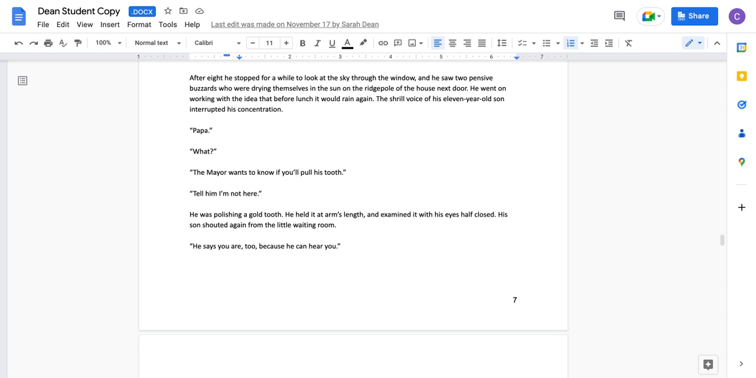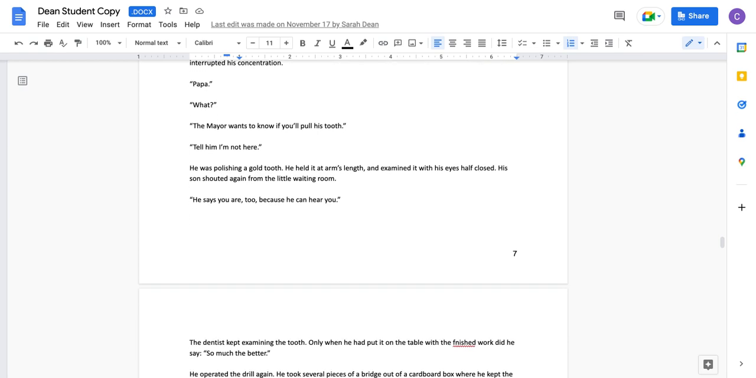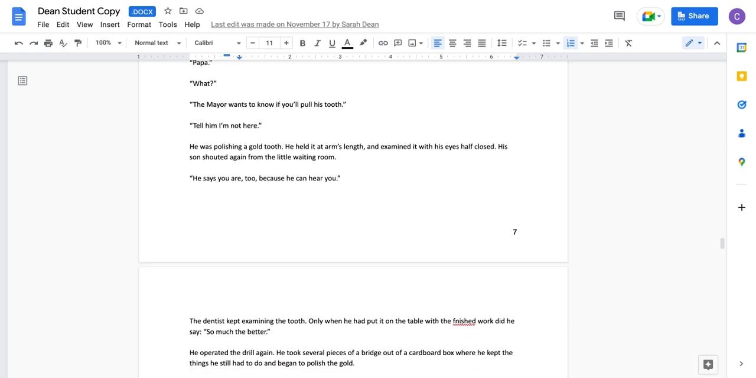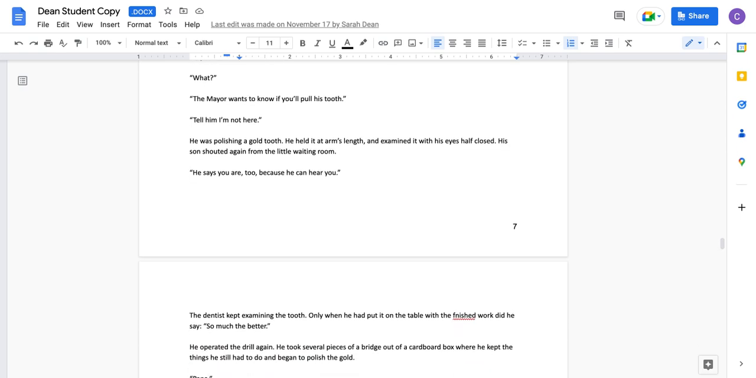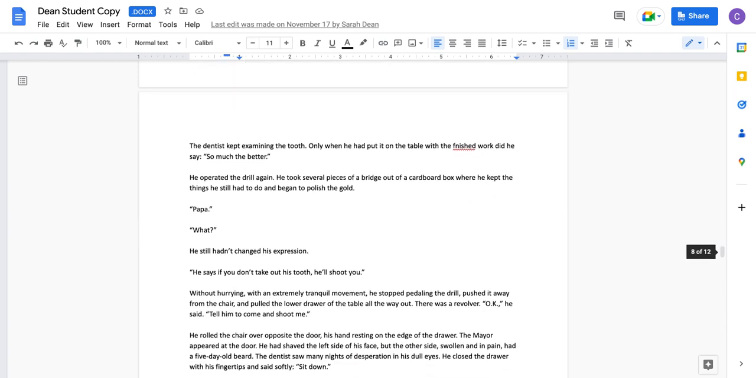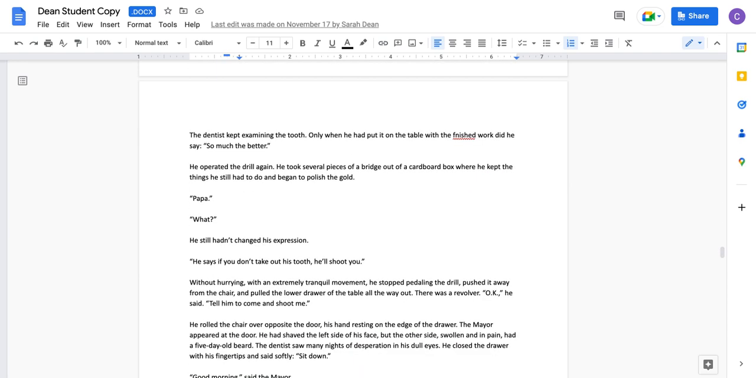"Tell him I'm not here." He was polishing a gold tooth. He held it at arm's length and examined it with his eyes half closed. His son shouted again from the little waiting room. "He says you are, too, because he can hear you." The dentist kept examining the tooth. Only when he had put it on the table with the finished work did he say, "So much the better."